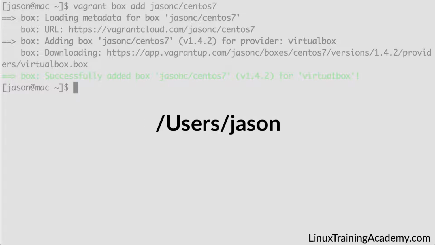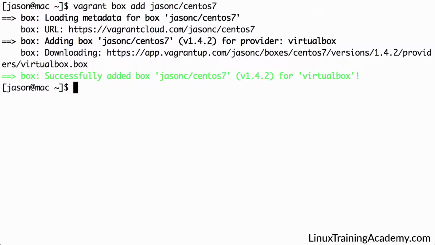If I'm logged into a Mac system as I am here, my home directory will be /users/Jason. If I'm logged into a Linux system as Jason, my home directory is going to be /home/Jason. So this just gives you an idea of where you're at on the system, so you know where to find the files that you're about to create and work with during this course.